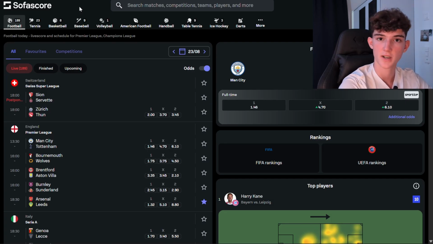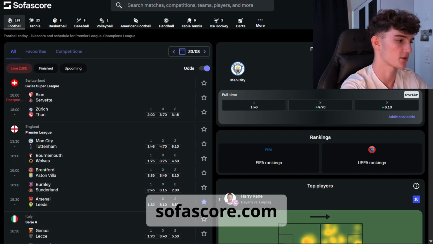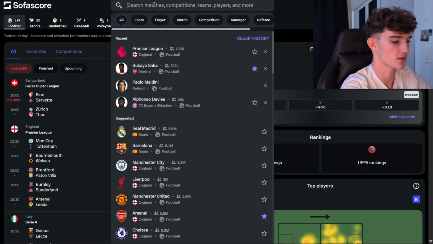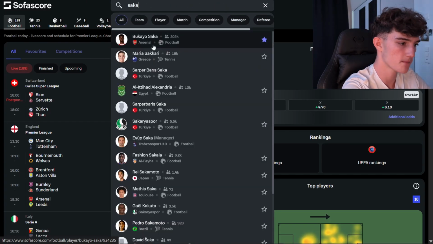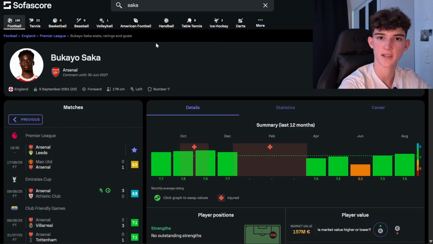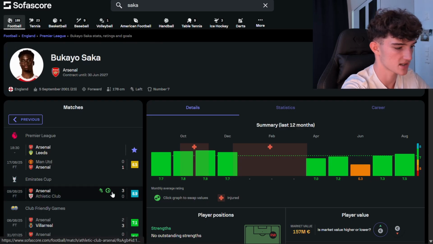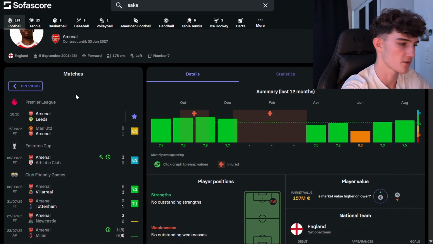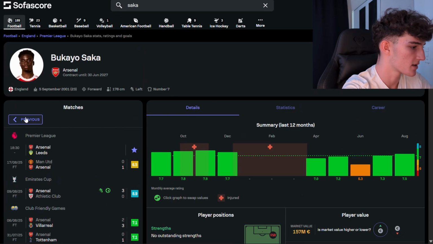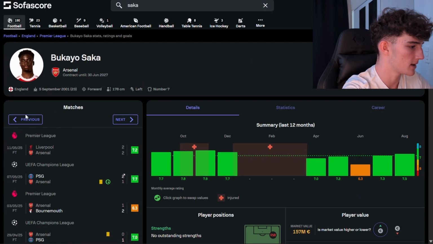So what we want to do now is go over to our next website, sofascore.com. And we want to type in our player, Bukayo Saka, and find one game where he performed really well. What I'm always looking out for is a goal or assist, as you see here, or just a rating of 80+. Now we just click through the games and try to find a game where he performed really well.